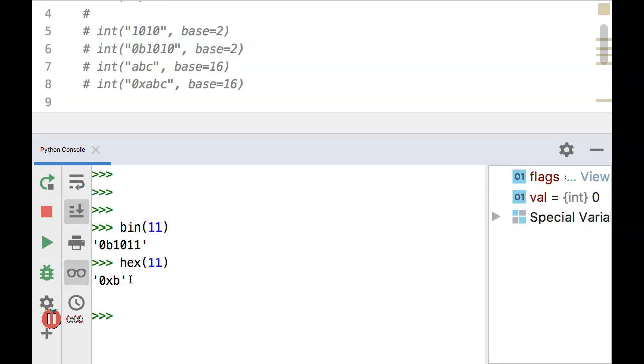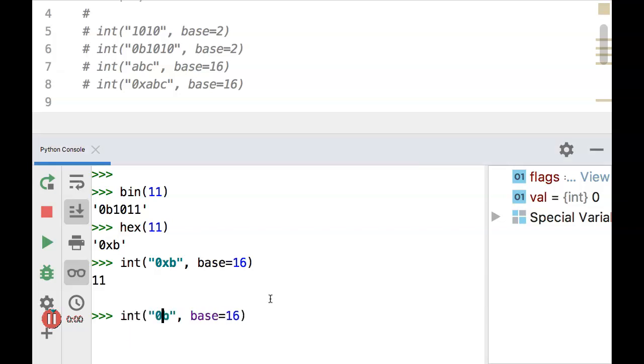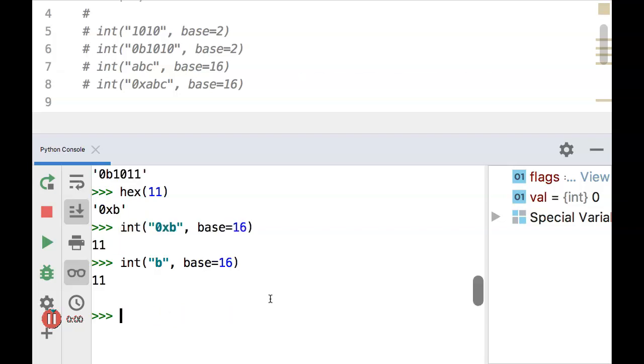Now, what about the other way around? Given a string that may look like a binary number or a hex number, can we convert that into an integer? Well, yes, we can do that, by literally constructing an integer and giving it a string. However, we normally convert a string that represents a decimal number into an integer this way. So in this case, we have to use a different base, and it will be base 16. And as a matter of fact, 0x is optional. You can take that out and it'll still work.